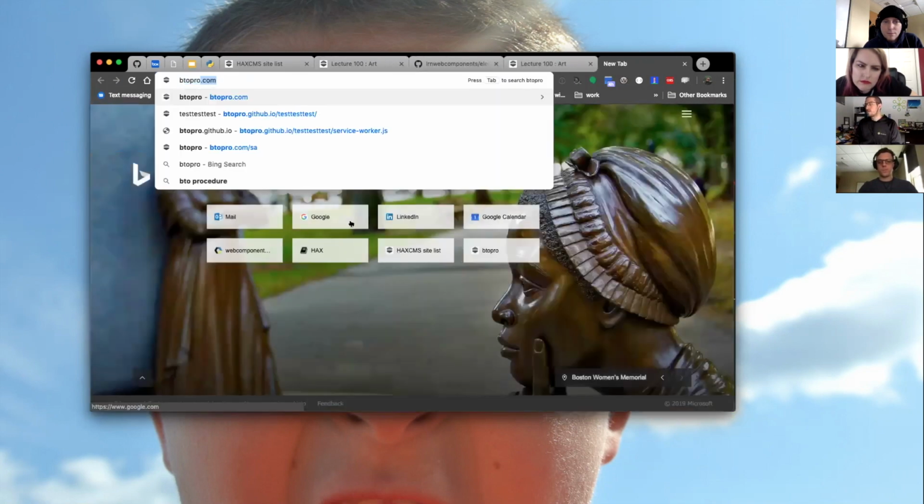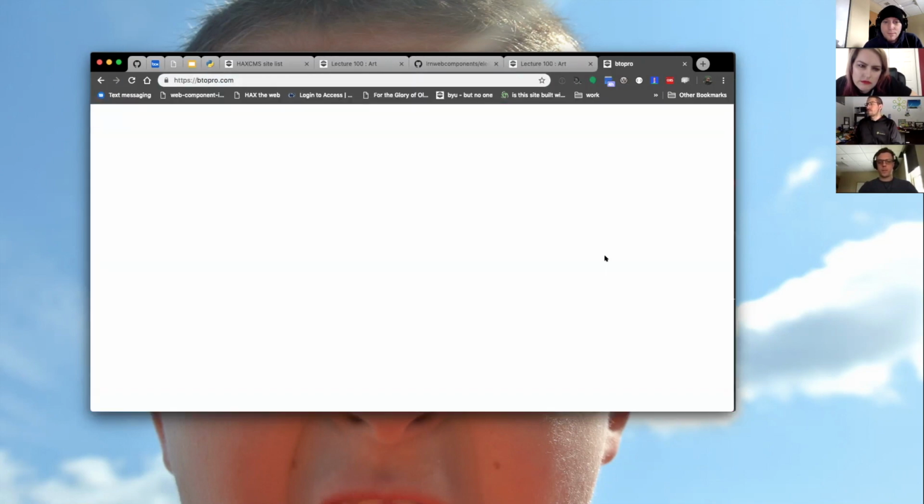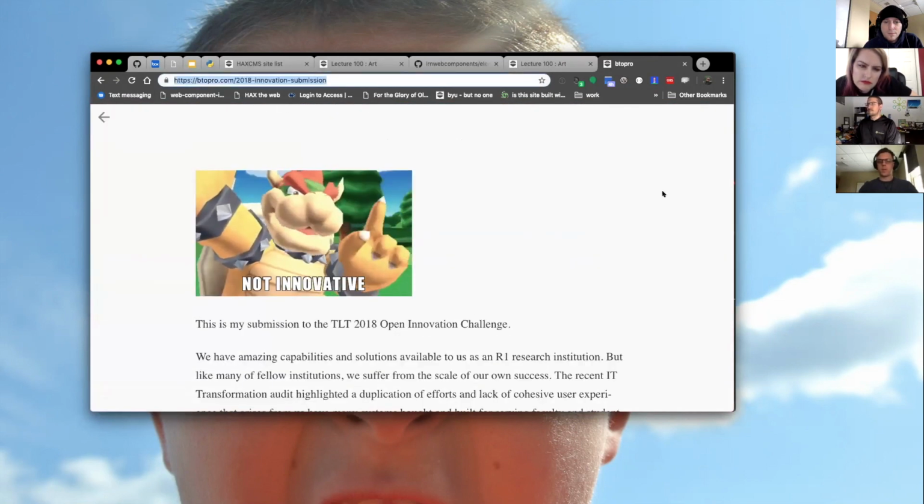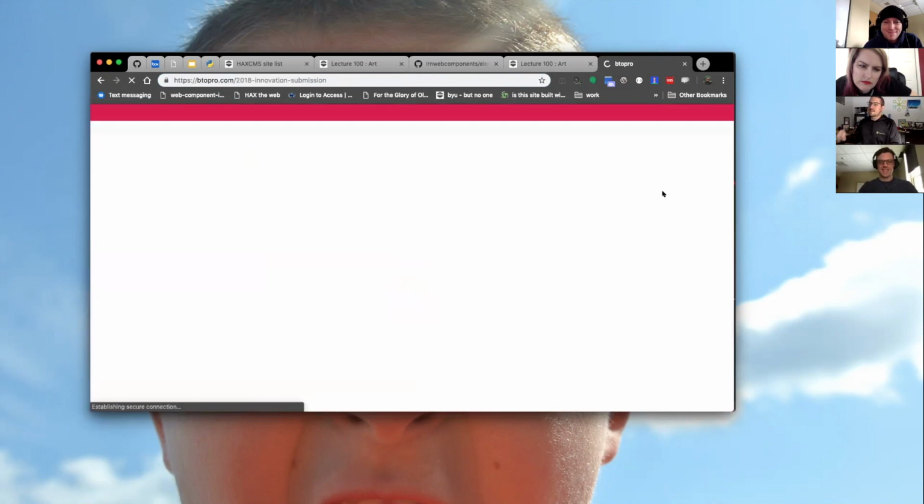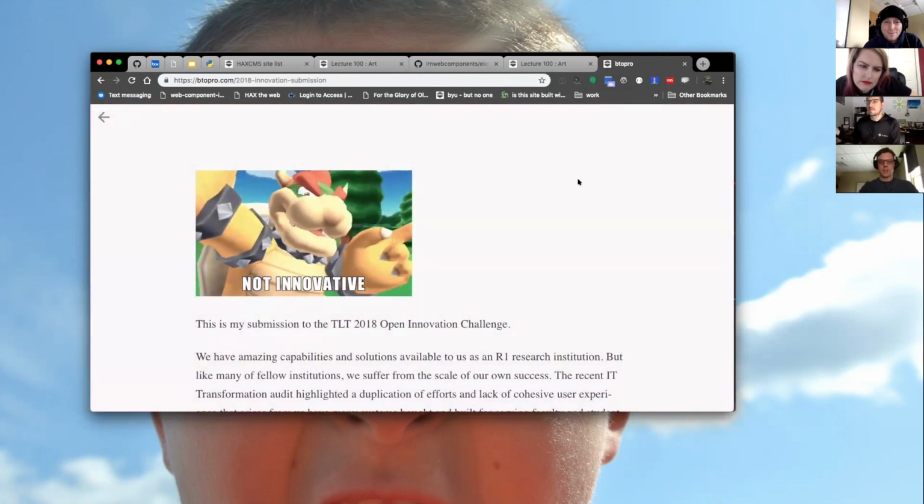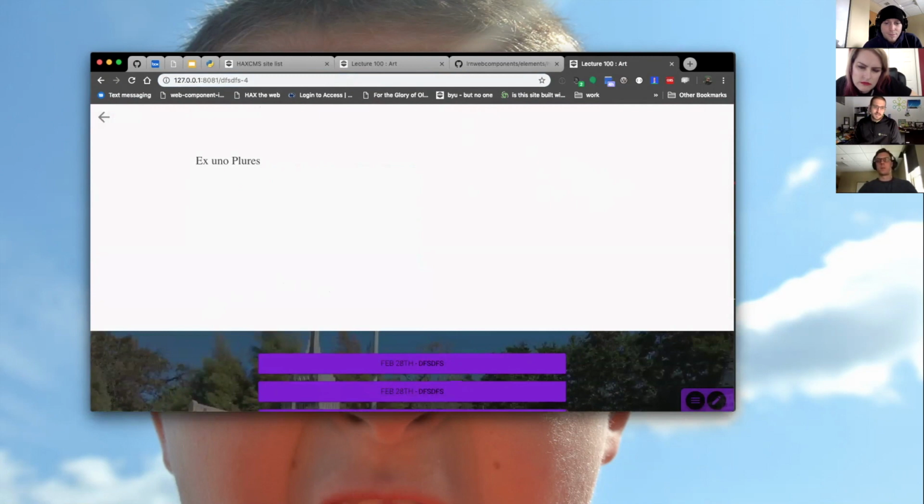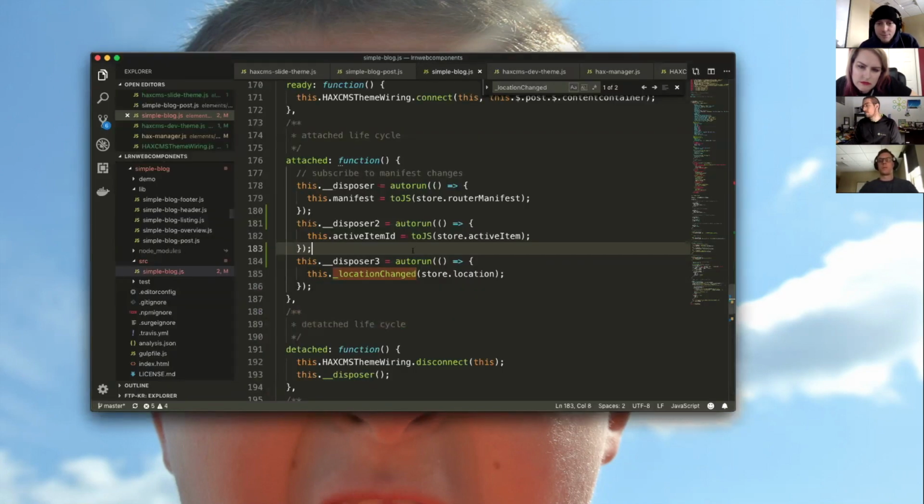That is a lot more like the behavior when you're on a published site. Like if I go to btopro.com and then go to one of these posts and it says, no, you're not innovative, and then I hit refresh and it'll just be there. So it lets you emulate what the production level behavior would be without a backend, the advantage being you don't have to compile all this crap, as you're finding, compiling is fun.